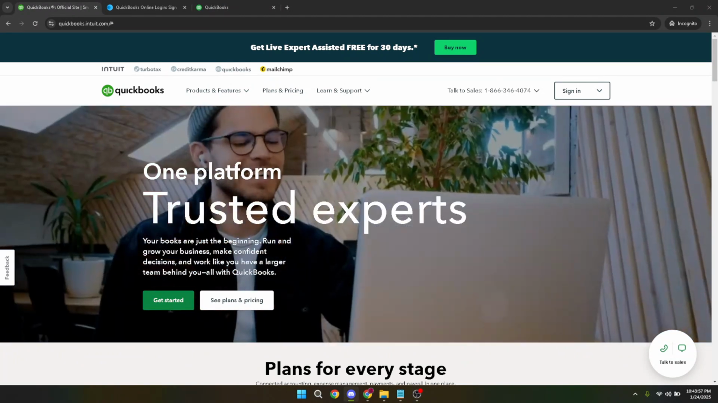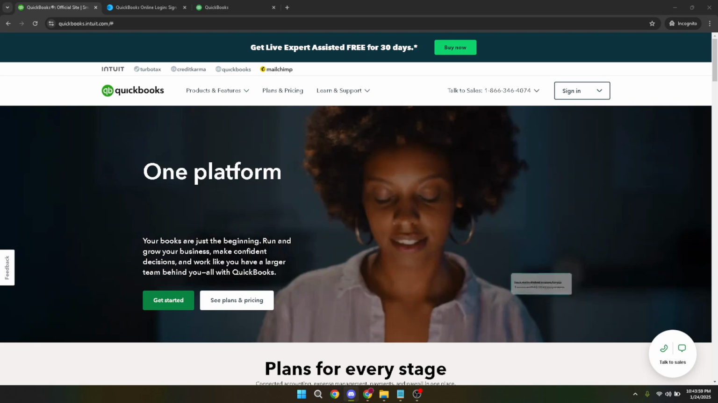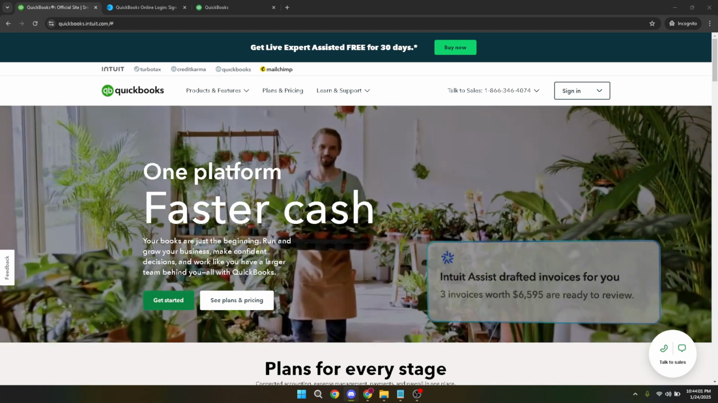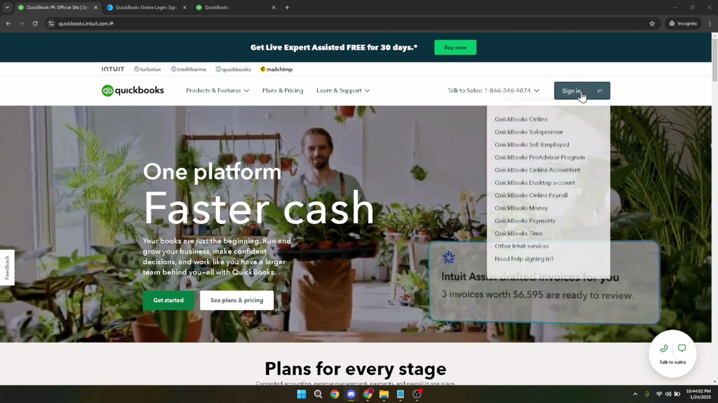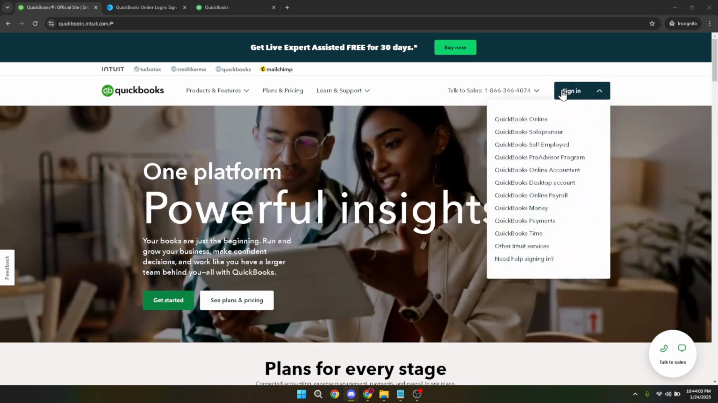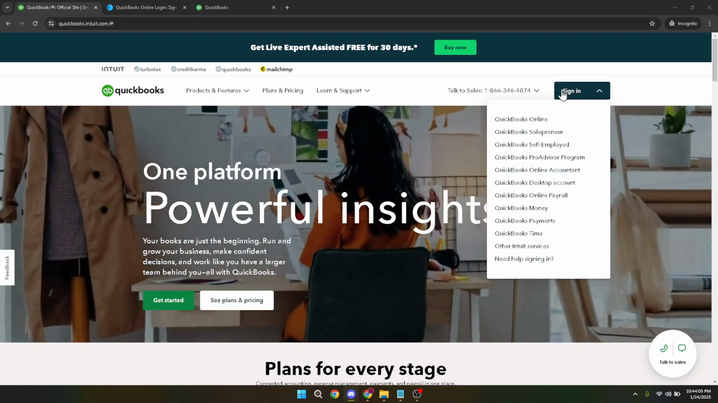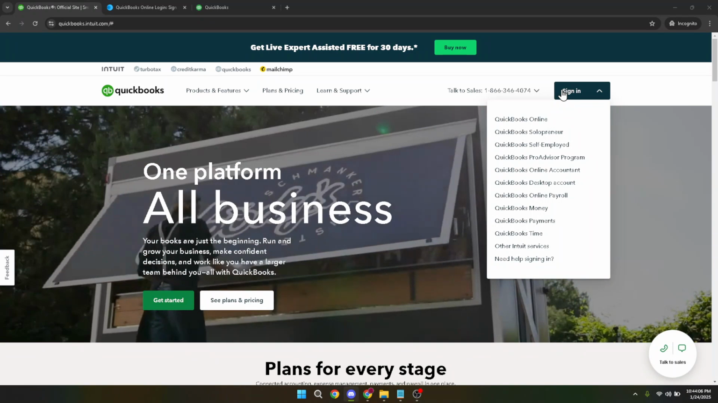First, you'll need to sign into QuickBooks Online. Head over to your web browser and navigate to the login page. Click the Sign In button. If you have multiple Intuit accounts, make sure you select QuickBooks Online from the options presented. Enter your credentials, your email or user ID and your password, then click Continue to access your QuickBooks dashboard.